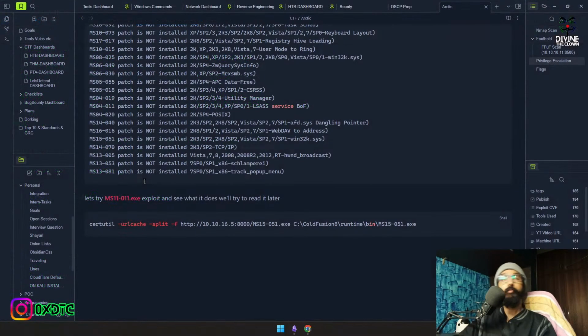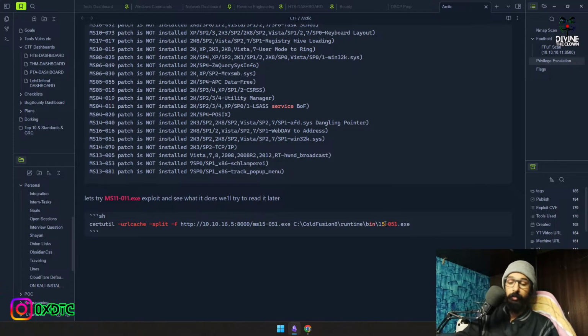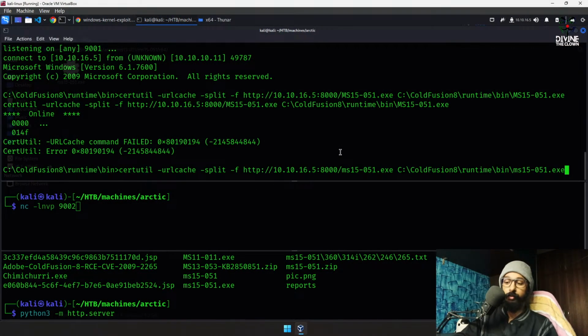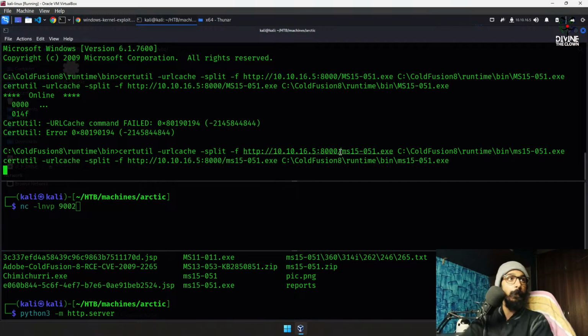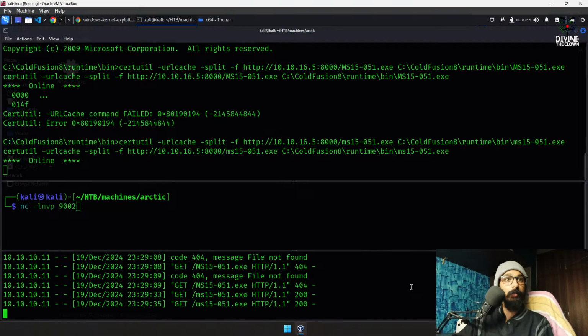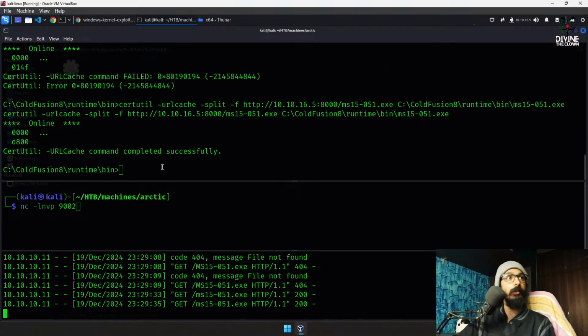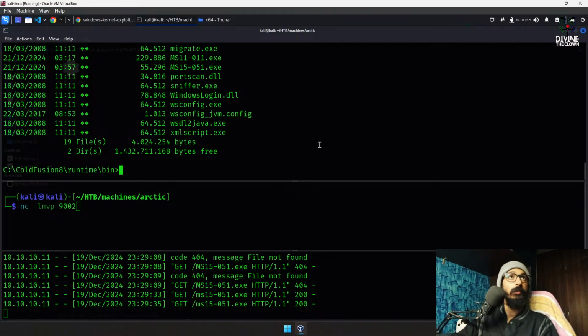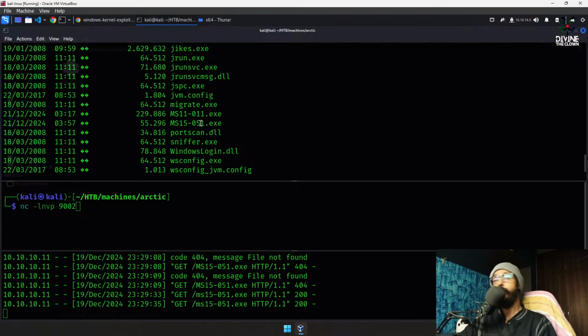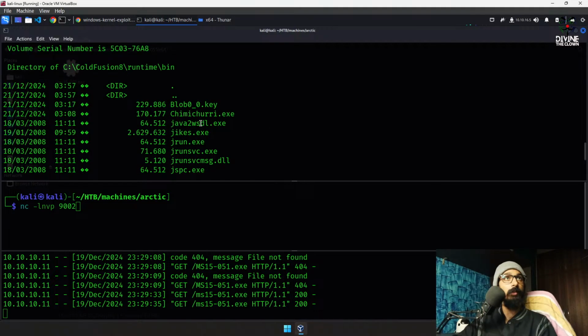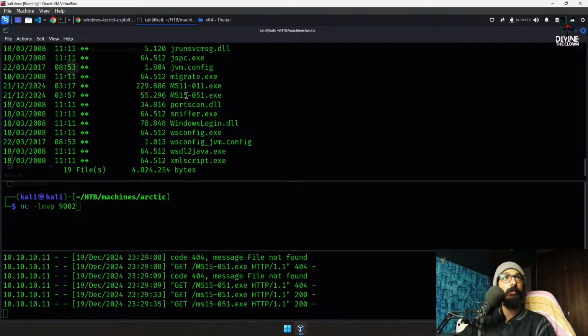Okay, reasonable. Naming convention, ms. Copy, paste, enter, and now it was able to find. Cache complete. If I do there, we have our file, this one, right? Or it's a different one. Yeah, this is the one.